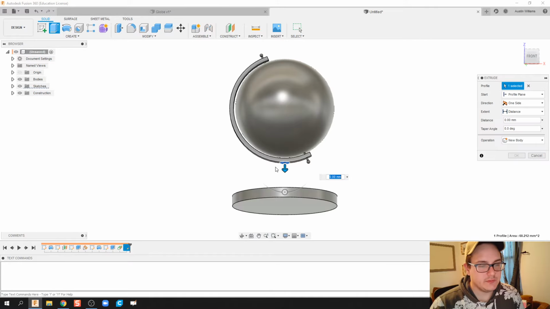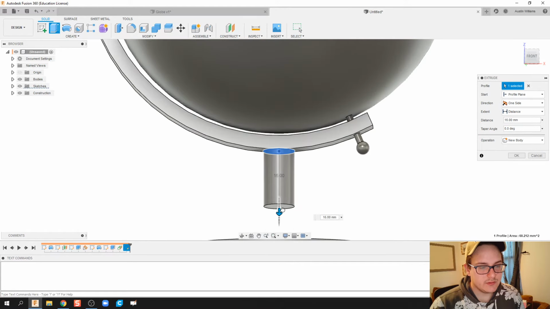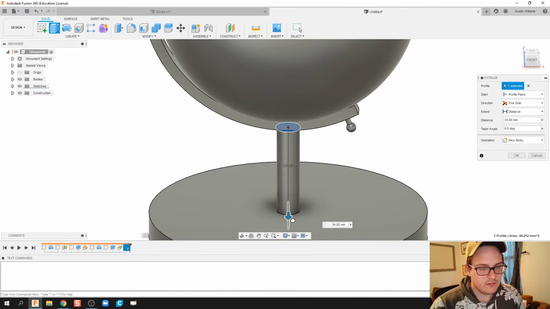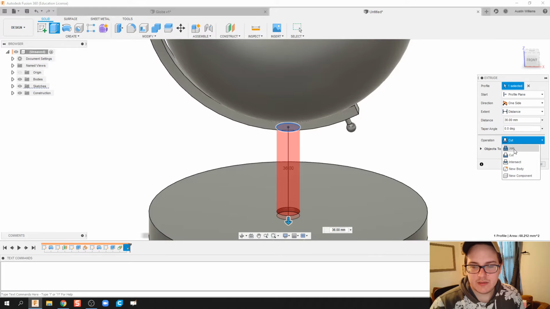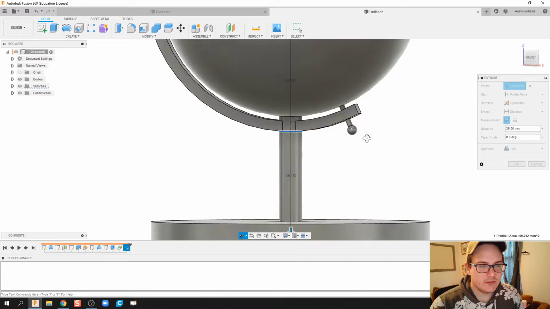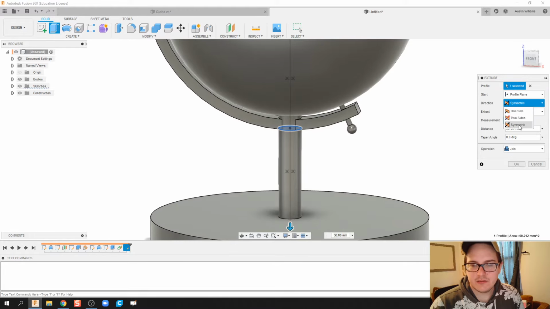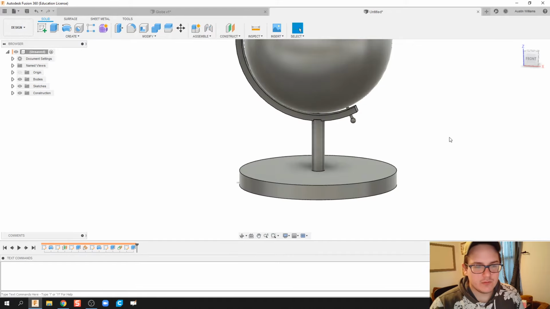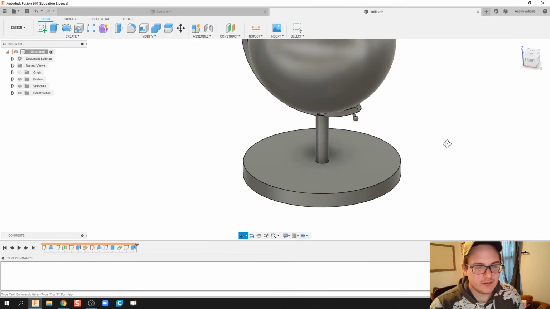And let's extrude this out. So I'm going to go ahead and extrude this out. Going to make that a join. And let's go ahead and make it symmetric because I know it's not going all the way through. No, let's say 2 sides, asymmetric. It's not going all the way. There we go. Wonderful. Alrighty.